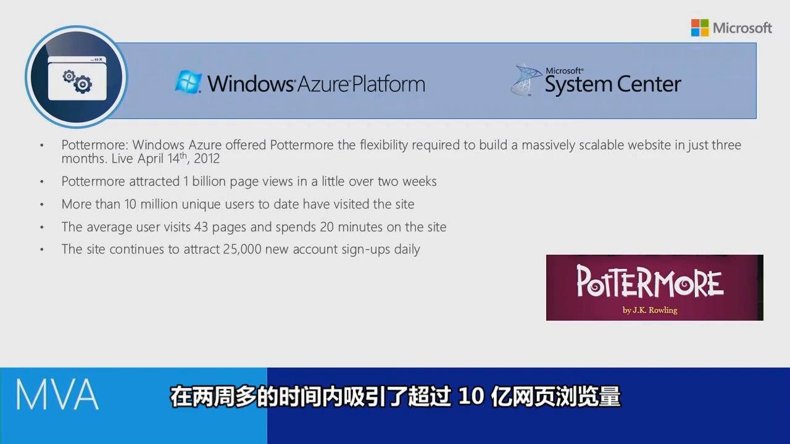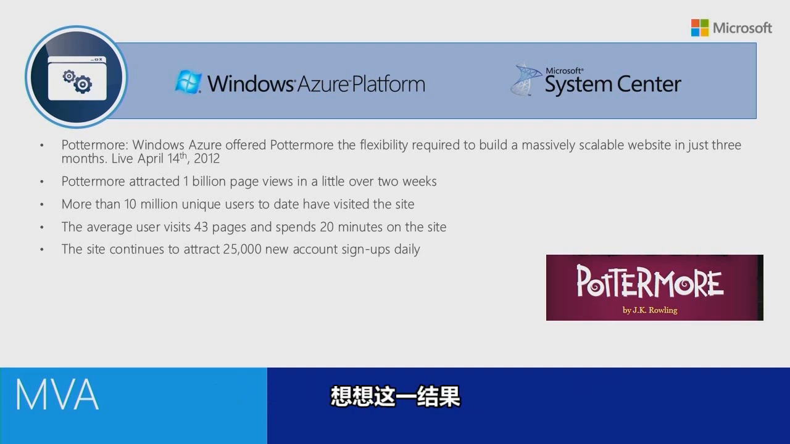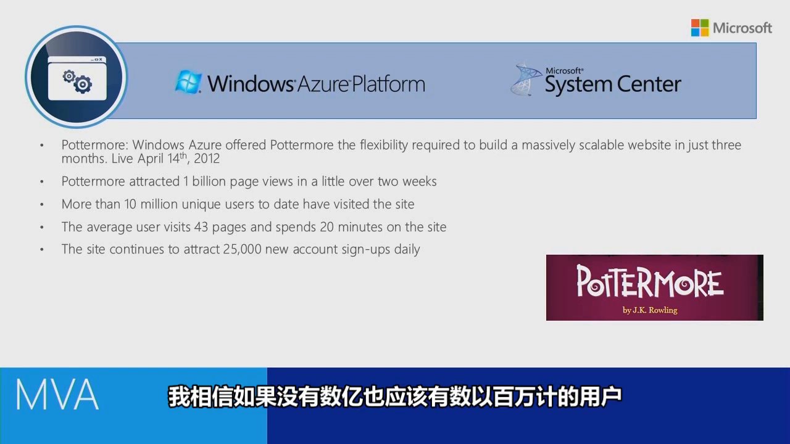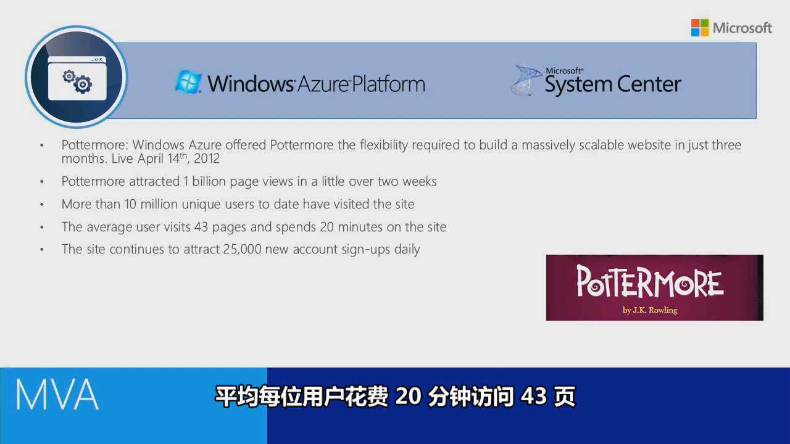It attracted over 1 billion page views in over 2 weeks. Take a moment and think about that. Over 1 billion page views in a little over 2 weeks. More than 10 million unique users to date. And honestly, this was actually quite a while ago that I gathered this data. So I'm sure they're in the many tens of millions, if not hundreds of millions of users. The average user visits 43 pages, spends 20 minutes, and they're getting about 25,000 new account signups daily.